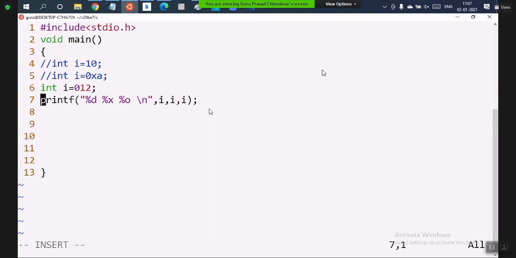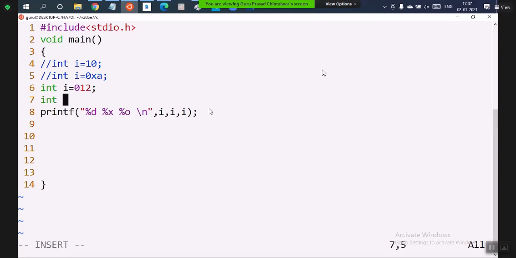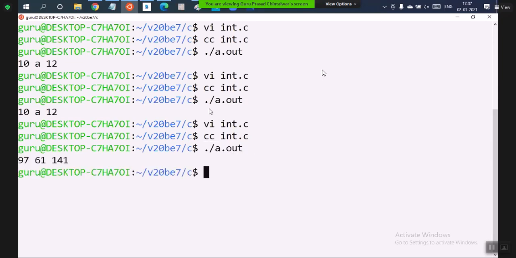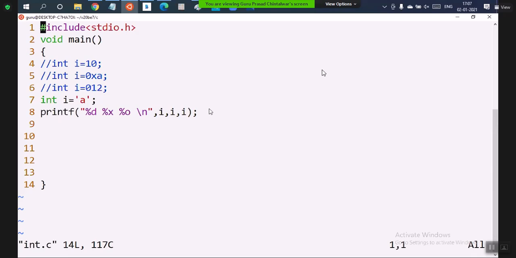Now observe, as your friend suggested, now int i is equal to single quote A. The student who asked, int i is equal to single quote A. Got the point? Now any doubt in this line number 4, line number 5, line number 6?